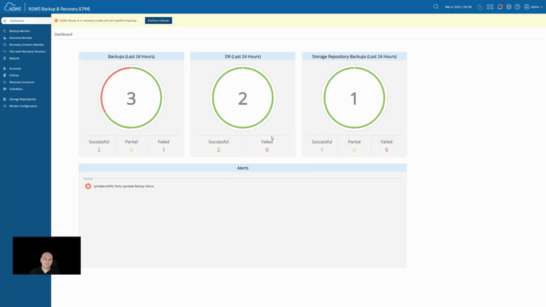Now, as you can see, my N2W server is back up and running. It tells me that it is in recovery mode and it will not perform any new backups. At this point, if you wanted to perform a recovery, you would simply go to the backup monitor and find your backup, or you would go to your recovery scenarios and execute them.